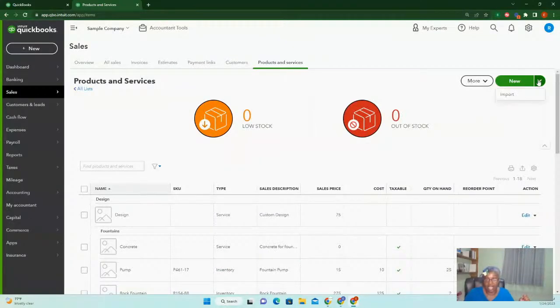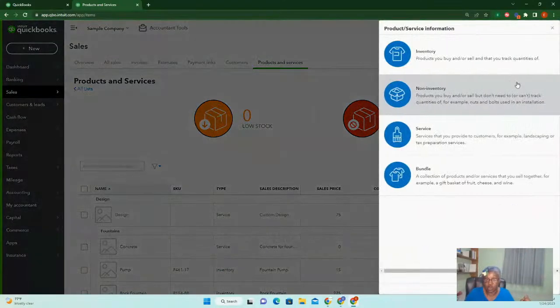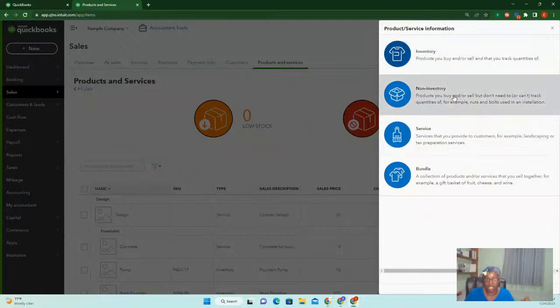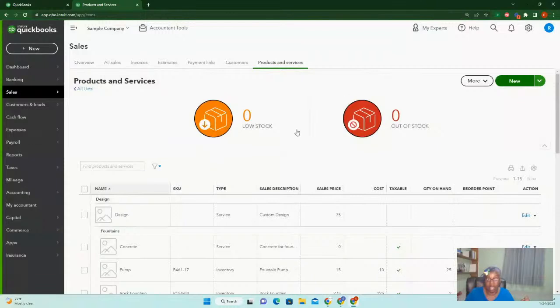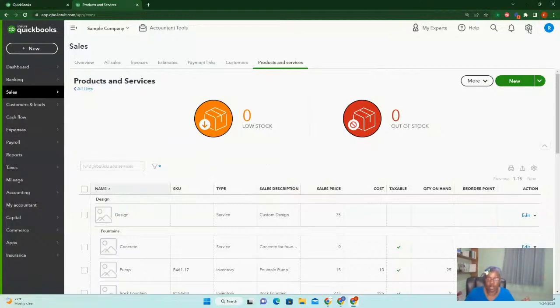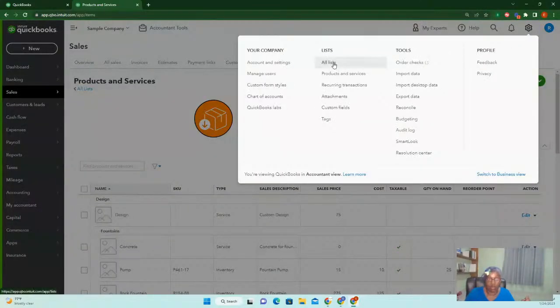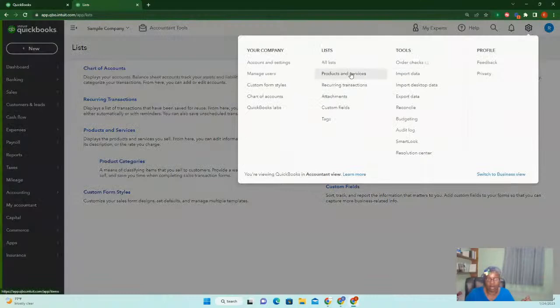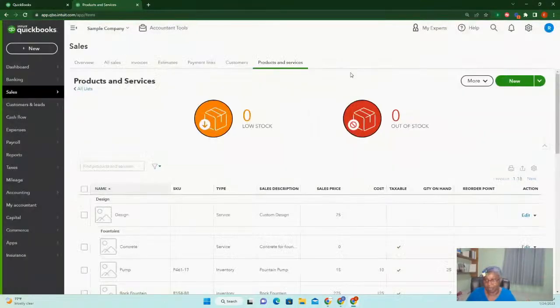Now, if not, you can sit and enter each one at a time. New. If it's a service based business, if you do inventory, non inventory products, you can save them right there. So that's one way to enter your products and services. Or you can go to the gear icon and go to all lists, and the products and services is also there. You can still go to the gear icon, products and services is right there.